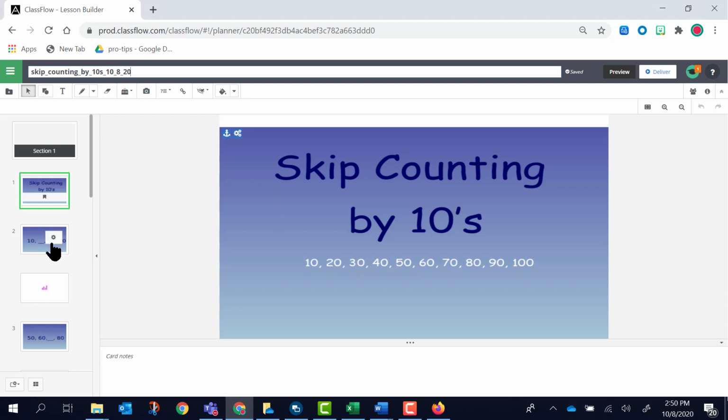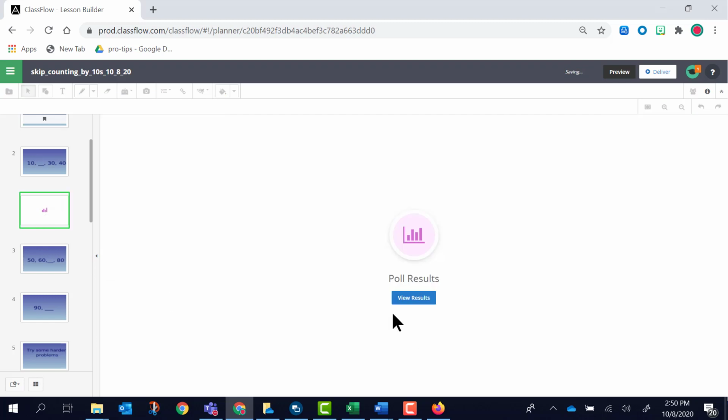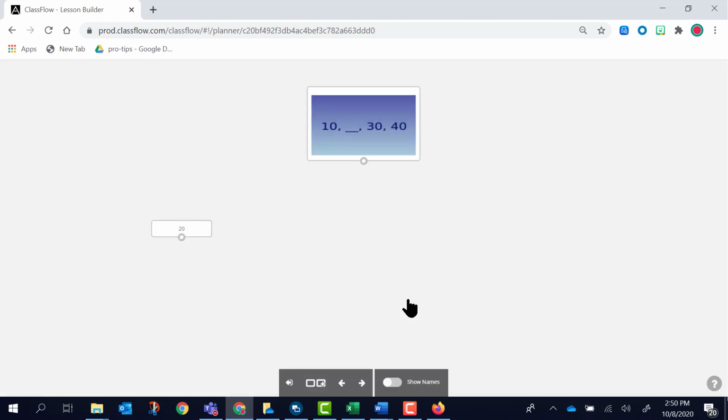And then remember, I can come down here and click on where my poll was. I know that because it's got the little pink graph on it. I can click it and view my poll results, show my names, and come back to it later. I can award Allison a badge for getting this right, or if she got it wrong, I can easily double back with her for some reason.